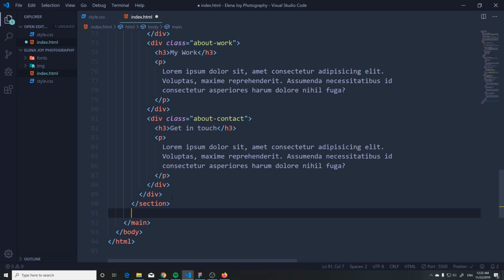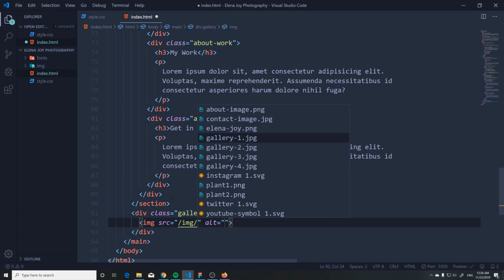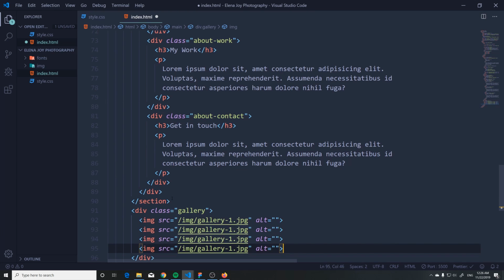Okay, let's move down here and let's create a gallery section. And here it's gonna be super simple. All I'm gonna do is just drop in all of these pictures. I even named them gallery 1, 2, 3, 4. We have 4, so let's just drop these 4 in here. 1, 2, 3, 4. Okay?